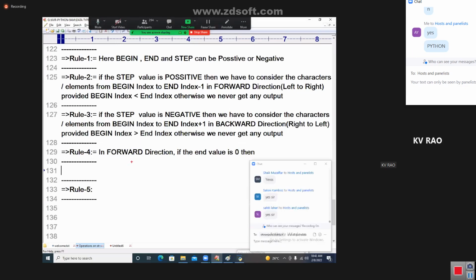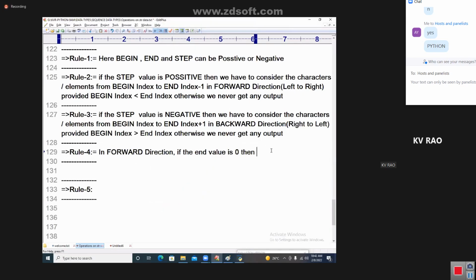Look at S of 0 colon end value, we are specifying 0. What is the formula? 0 to 0 minus 1. That is nothing but what? Before 0 there is a minus 1. It is illegal. In the forward direction, if the end value is 0, then we never get any output.